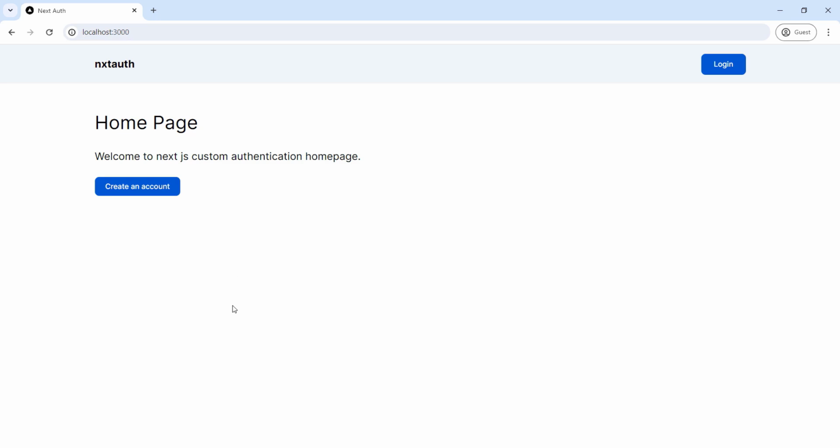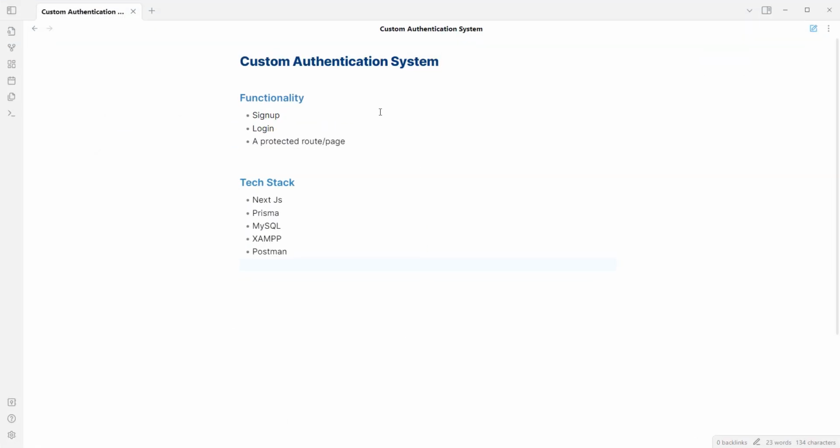So let's look at the functionalities of our application. It's very simple. We have a sign up method where a new user can create a new account and they can log in after. And we have a protected route or page called profile page, which can only be accessed after the user logs in.